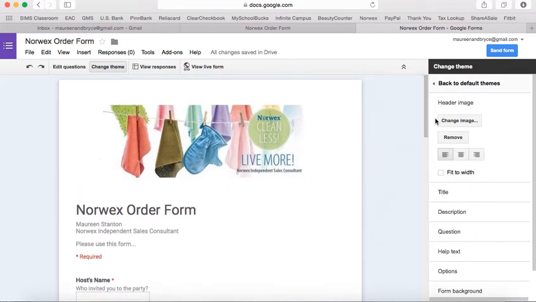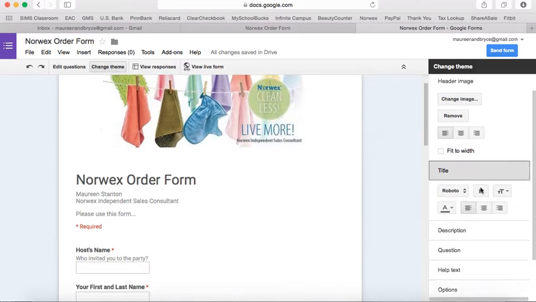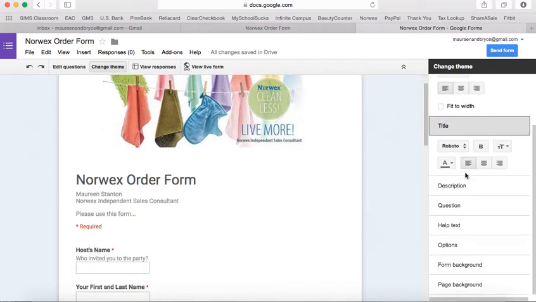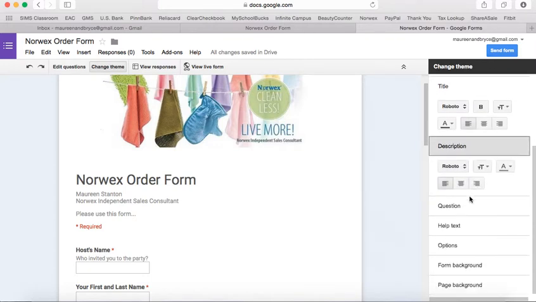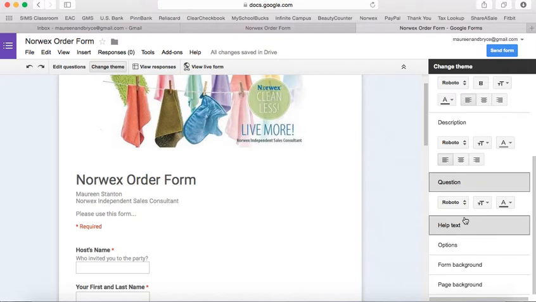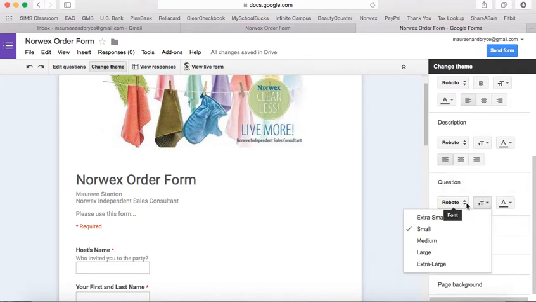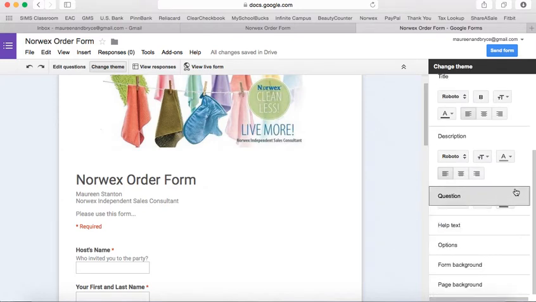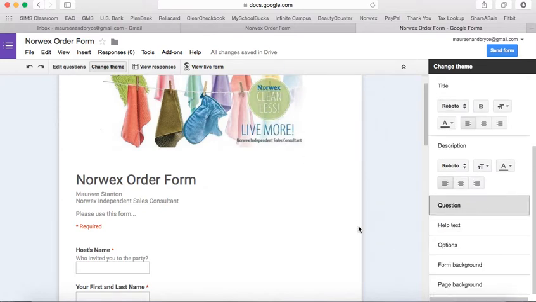You can also change your title text. If you want to change your font, you can play around with a lot of it. Font for anything, any questions. If you want to change all of the font, you can. You can change how big it is. You can change the color. I like to keep it as simple as possible.